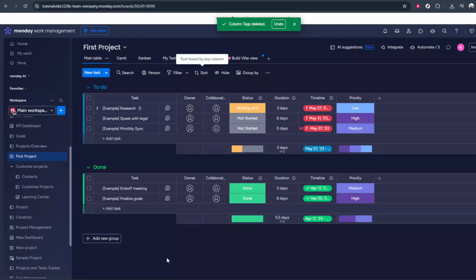In today's video, I'm going to teach you how to utilize labels in Monday.com. Labels in Monday.com are a powerful way to keep your boards organized, track progress at a glance, and make your workflows much clearer for your whole team.